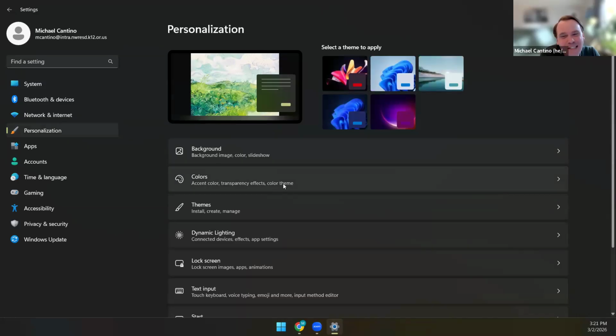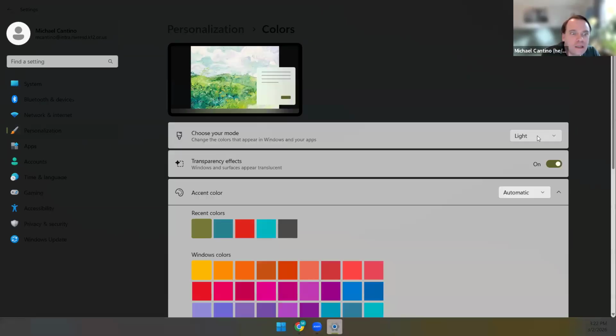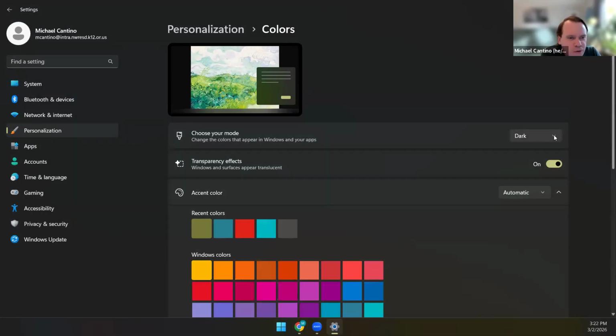Okay. The next thing I want to look at in personalization is colors specifically. So this is where the light mode, dark mode lives. I like to keep my devices all in dark mode as opposed to light mode. This window is going to get very bright. And I think the custom setting just lets you kind of choose some things that are in light mode, some things that are in dark mode.